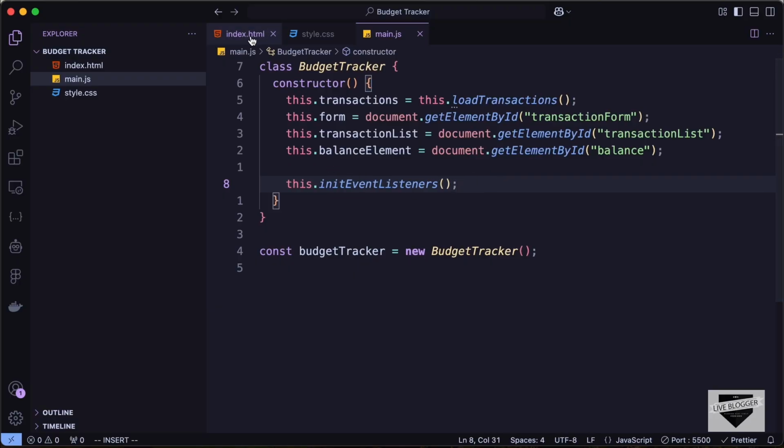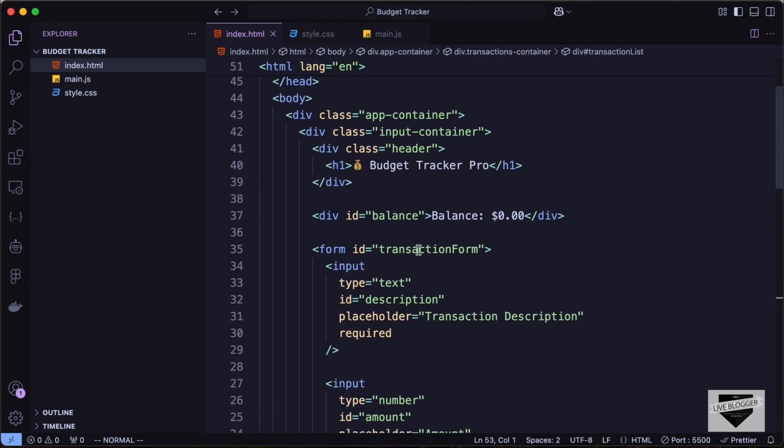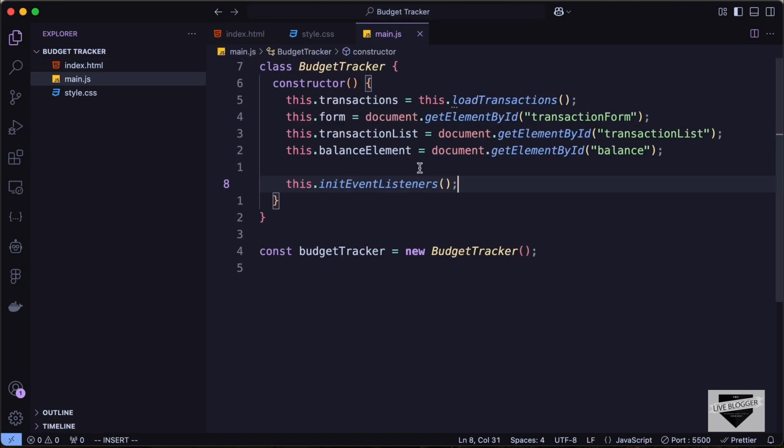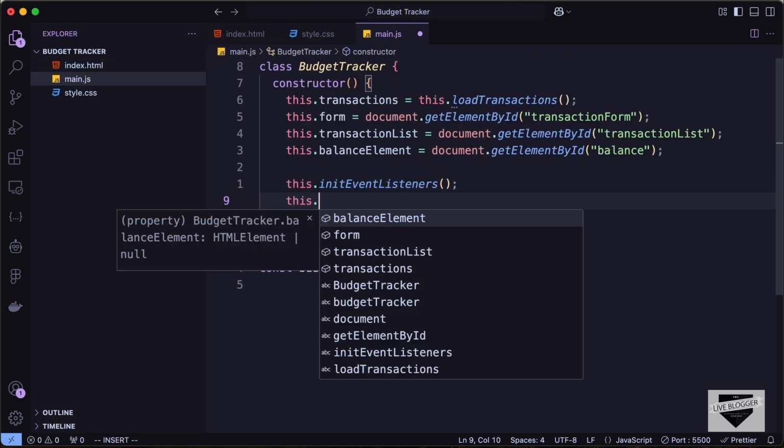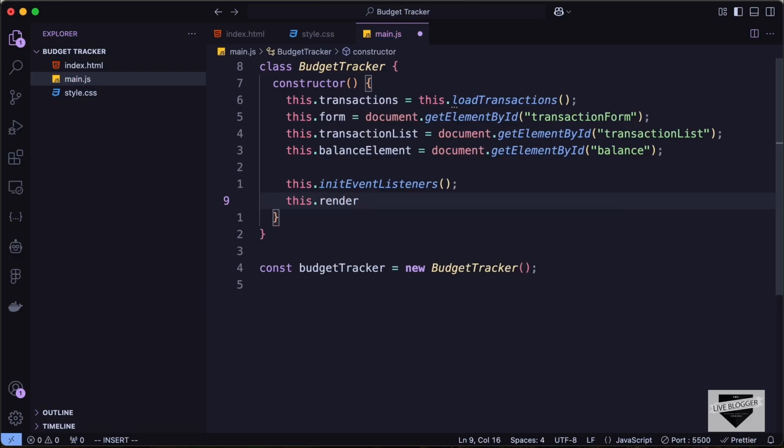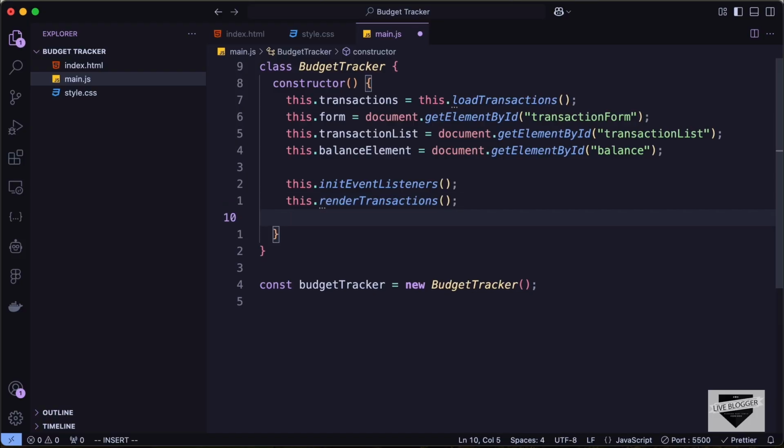So basically, we're going to add an event listener to the form. So when we submit the form, we need to do something with the data. And then let's call a method called renderTransactions, and we'll create the method in a minute. So let's type renderTransactions. And then we'll also call a method called updateBalance. So this is basically our constructor.